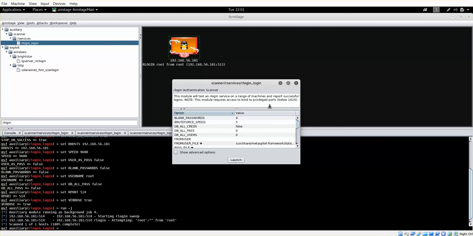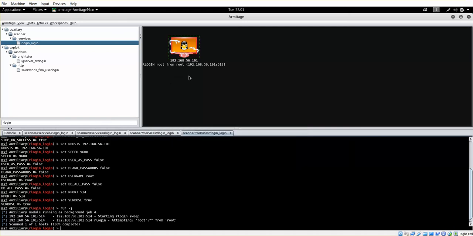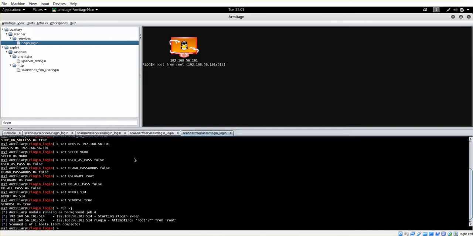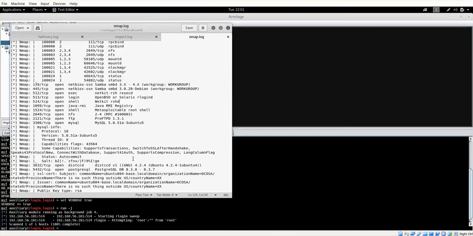And it attempted, but it didn't spawn a shell. Okay, so the only success was on port 513. Okay, so the next thing, another low-hanging fruit is 1524. 1524. Look at this root shell.